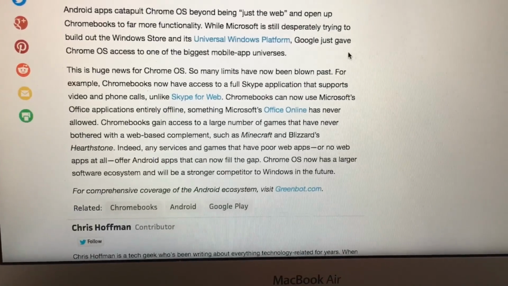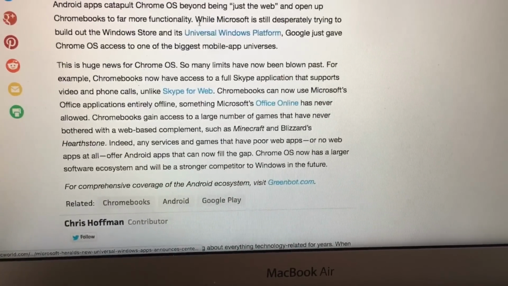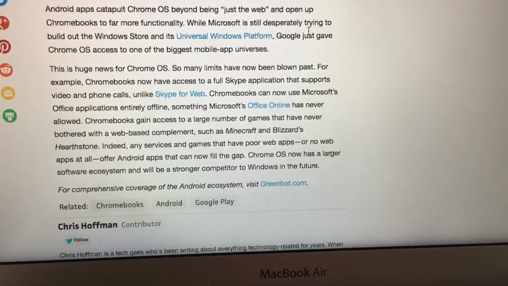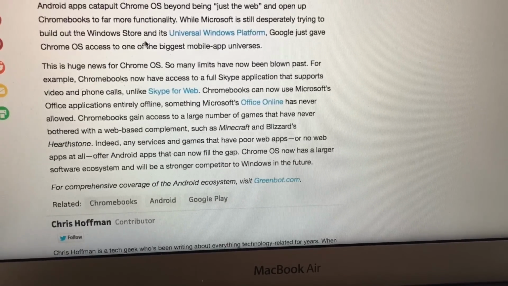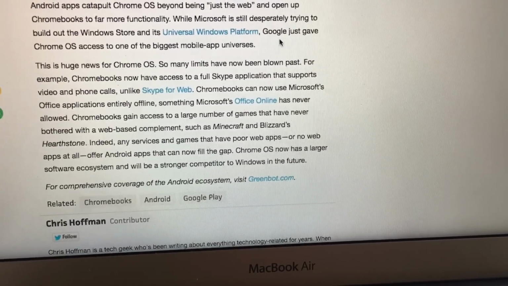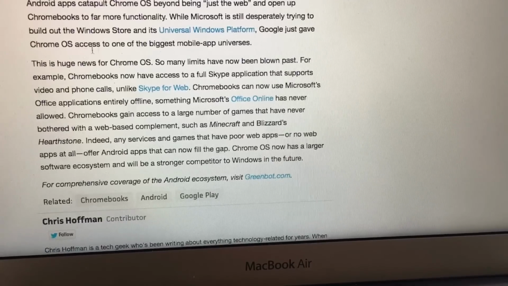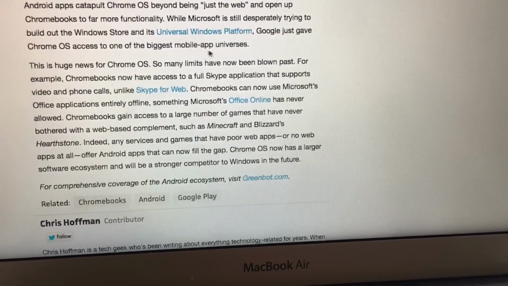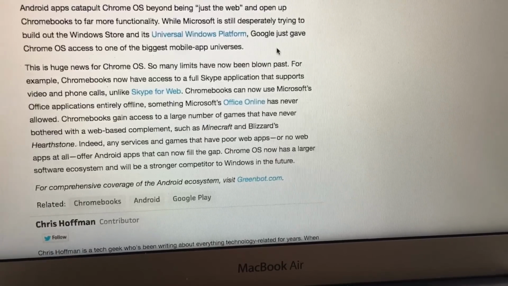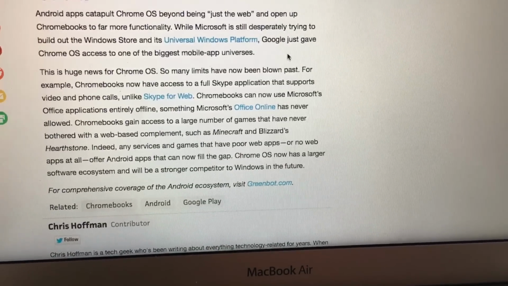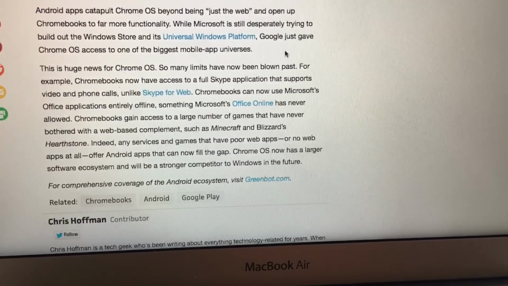And here is a cool quote. While Microsoft is still desperately trying to build out the Windows Store and its universal Windows platform, Google just gave Chrome OS access to one of the biggest mobile app universes. So this is a brilliant move by Google, actually.